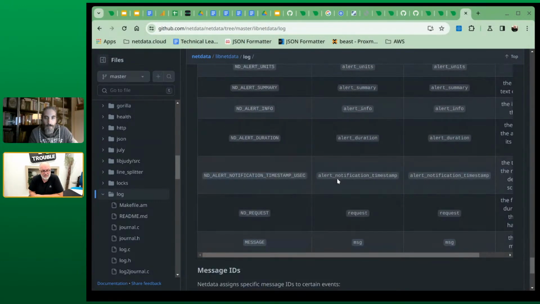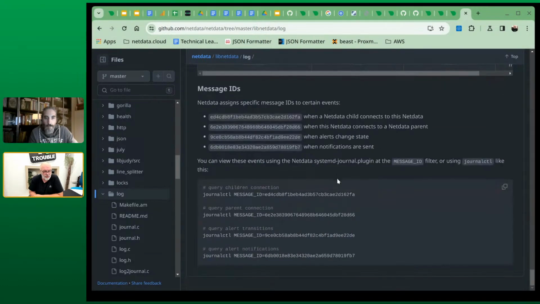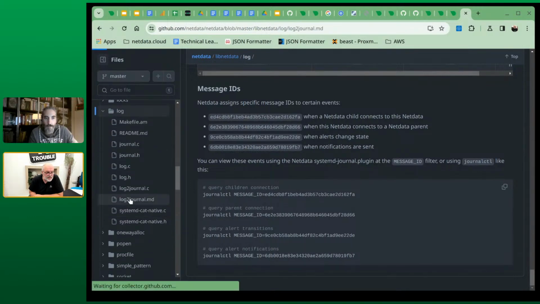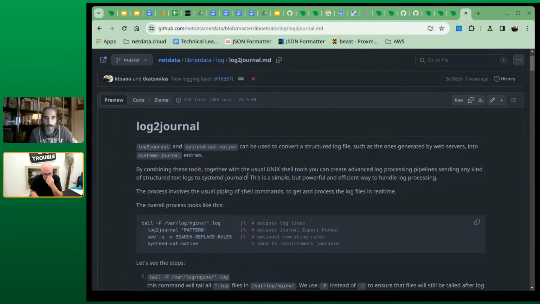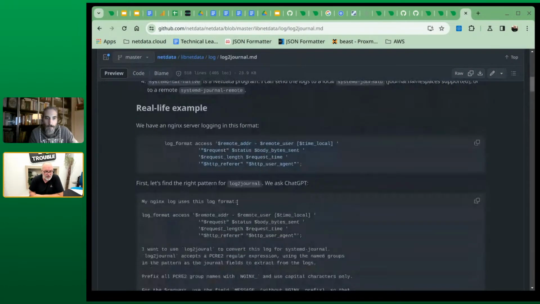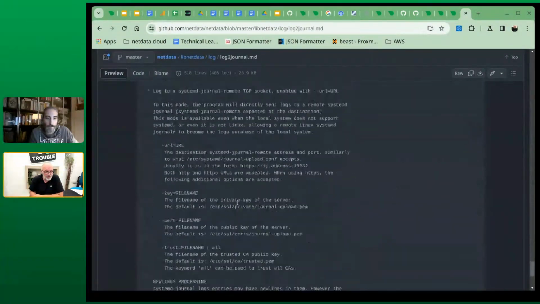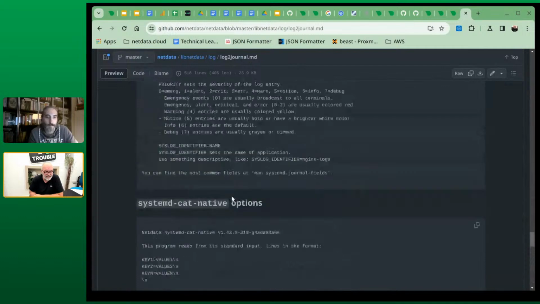For this to be feasible, we had to create a new command. I think it is, no, it's not here. It is here. So we created two new commands that are available. One is log to journal, and I will explain this in a moment. But what I want to show you now is the logger of Netdata.